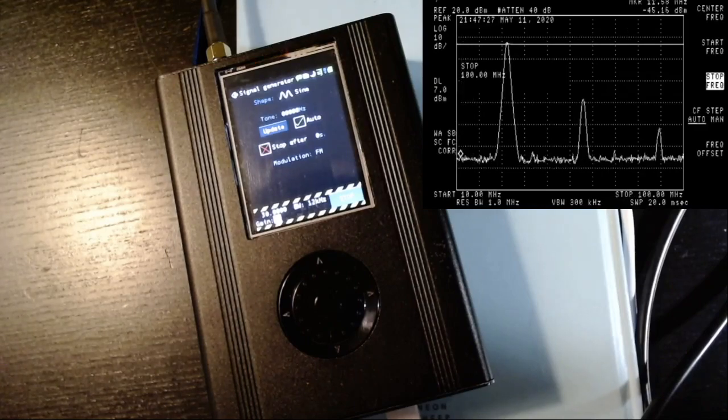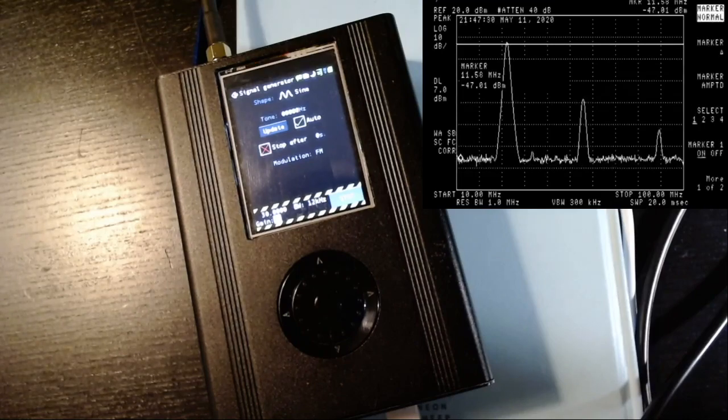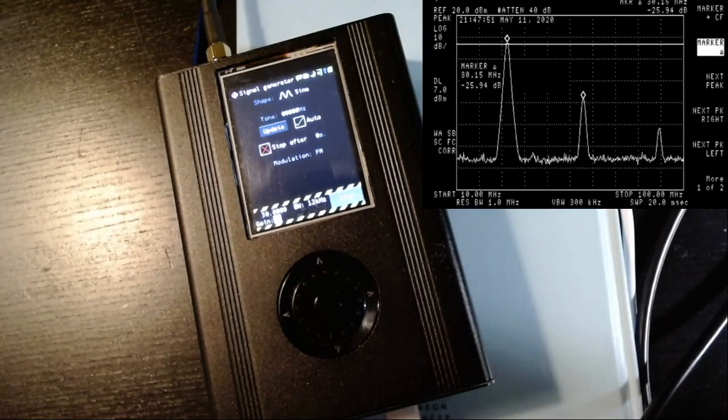Okay, so our carrier is at 7 dBm, as we said, and the first harmonic is at minus 18. So this means a harmonic rejection of 25 dB. Okay, so the first harmonic is 25 dB below the main carrier. Okay, perfect. So let's now move the experiment to another frequency.